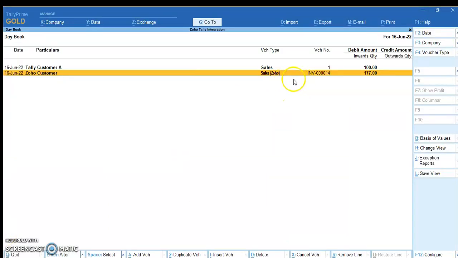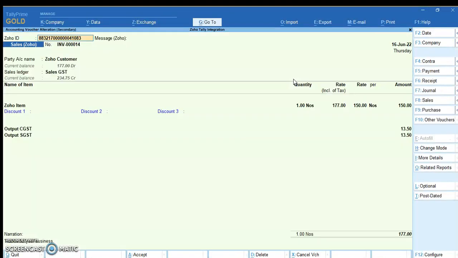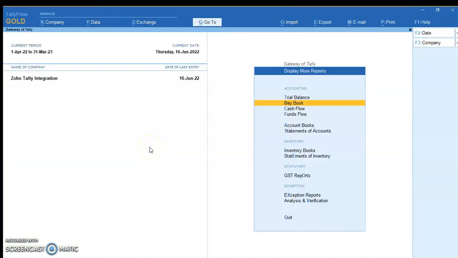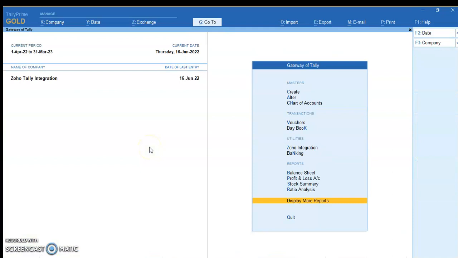So in Tally you can see the transaction which we passed in Zoho has come with the ID. So like that we can do the transaction transfer between Tally and Zoho.